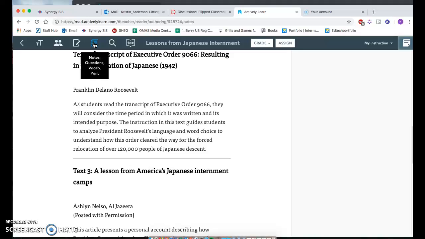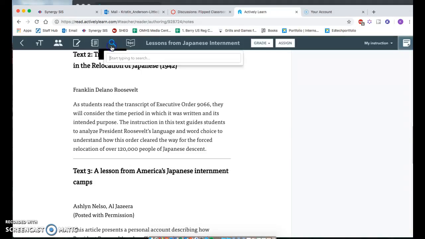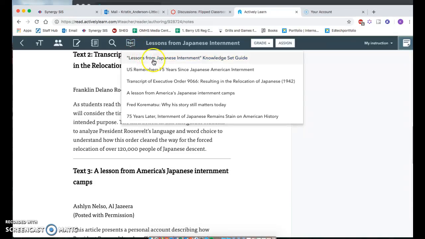I'm going to skip to notes, questions, vocab, and print, so you can view all the individual things that you're highlighting within this article. You can look at all the individual questions you're asking, and you can look at any key vocabulary that you're asking your students to define. You can search within the document itself, and you're going to see this table of contents button if you choose a bundle set of articles. If we click on this, these are all the articles wrapped up within the actual bundle itself.